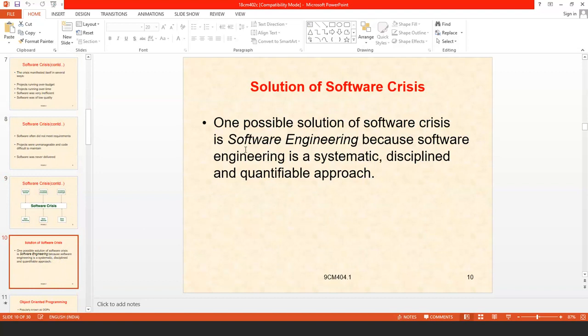Software engineering is the application of engineering. One possible solution to the software crisis is software engineering, because software engineering is a systematic, disciplined and quantifiable approach. Before getting into the actual software, we follow a systematic, disciplined and quantifiable approach. We can quantify which software we are going to develop prior to the actual development of our software, so we can overcome this particular software crisis.